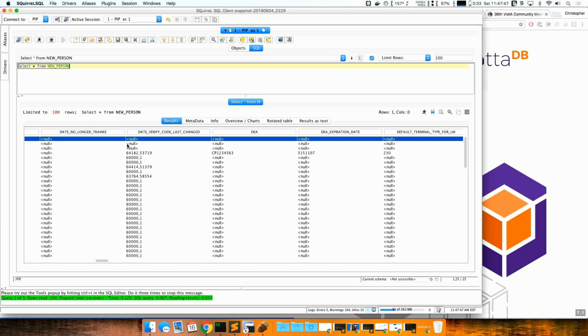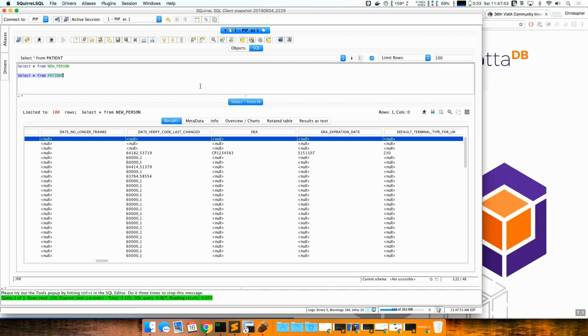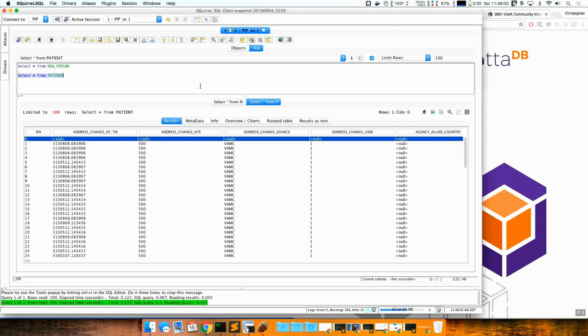So yeah, that's a new person file. Let's hit something else. So this is the patient file. Go pick some big files, right? Go big or go home. So again, more FileMan dates and times, more stuff kind of mapped across, and yet even more fields that are mapped.